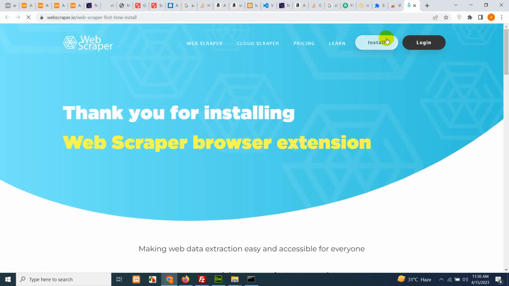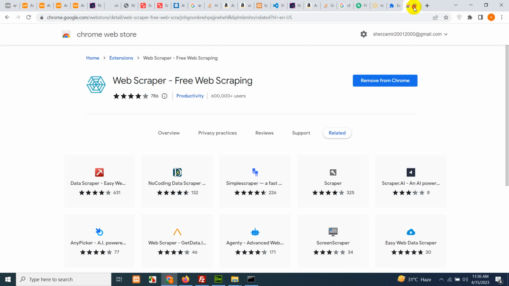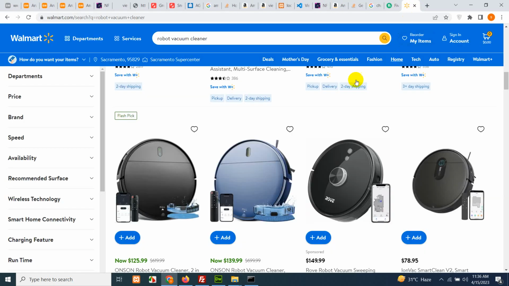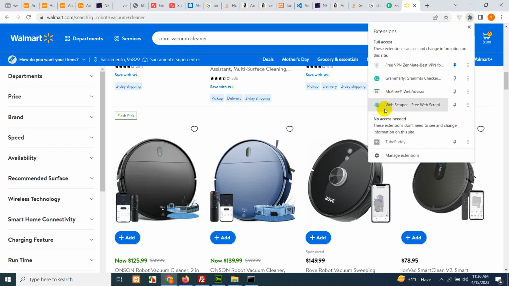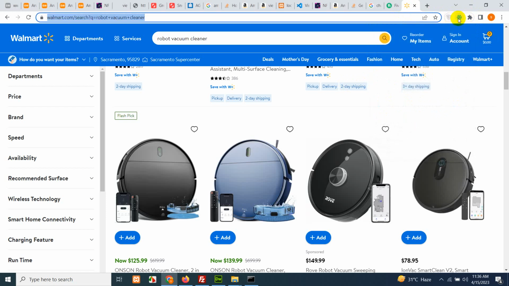Okay, after installing it to your Google Chrome browser, close all these extension tabs, and if you cannot see it here, then click on these extensions and pin the Web Scraper to the bar here. So you can see it's already installed now.